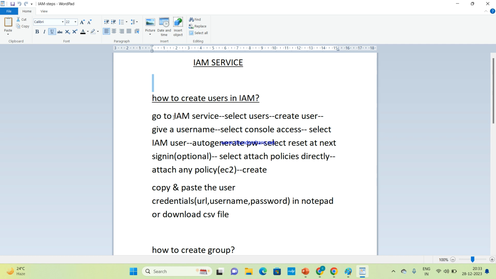In the search bar, you need to type IAM. Then you will get the dashboard. On the left side, you need to select users. When you select users, on the right side, you will have the option of create user. You need to click that.